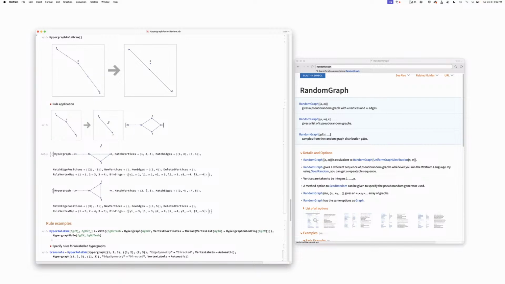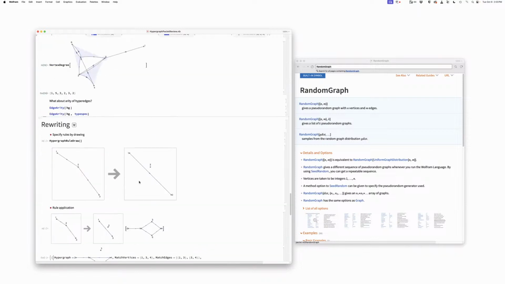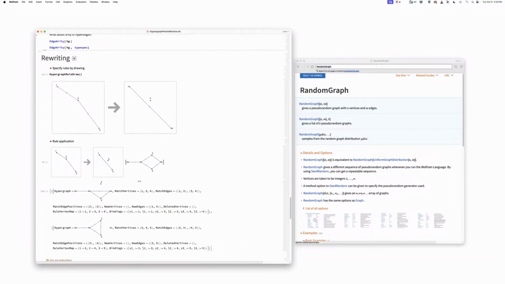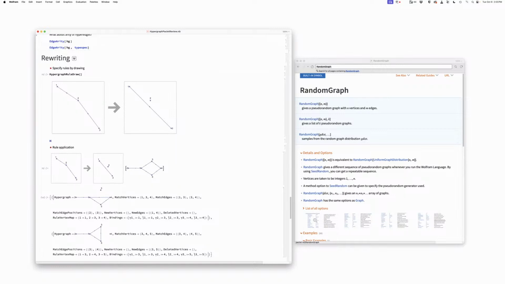So specifying a rule can be done also with a drawing. Like we have the rule environment for drawing. So if you do hypergraph rule, yeah, but what's the non-drawing version of that? Hypergraph rule, which just takes two hypergraphs as inputs and takes the first one as a... So why is it hypergraph rule? Why isn't it just rule? Why isn't this something like hypergraph replace?